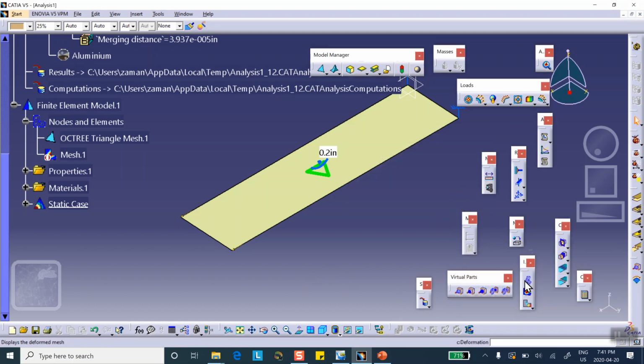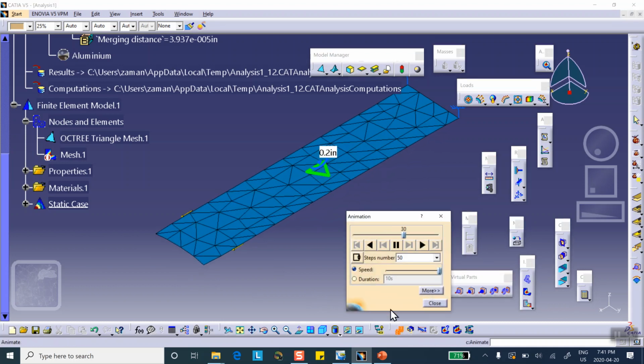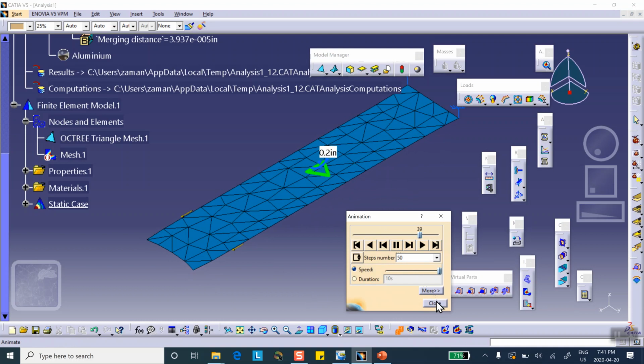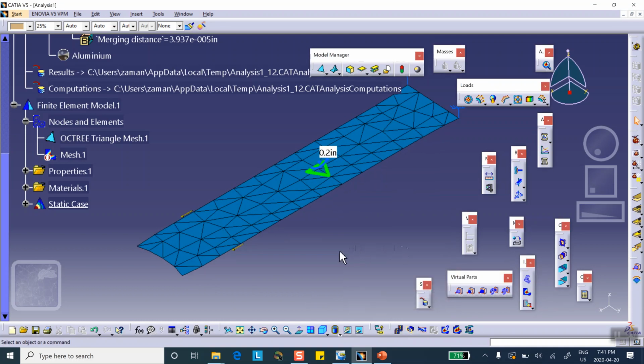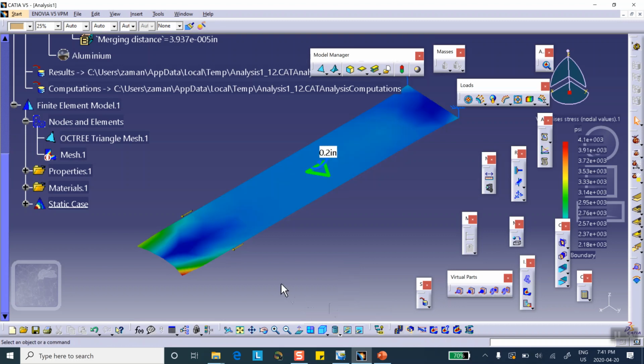Okay, so here we are. This is a deformation. You can see that it stretches. If you want, you can animate it to convince yourself that it's actually stretching. Good. Now, let me plot the von Mises stress. Here's the von Mises stress. And let me change the rendering here.